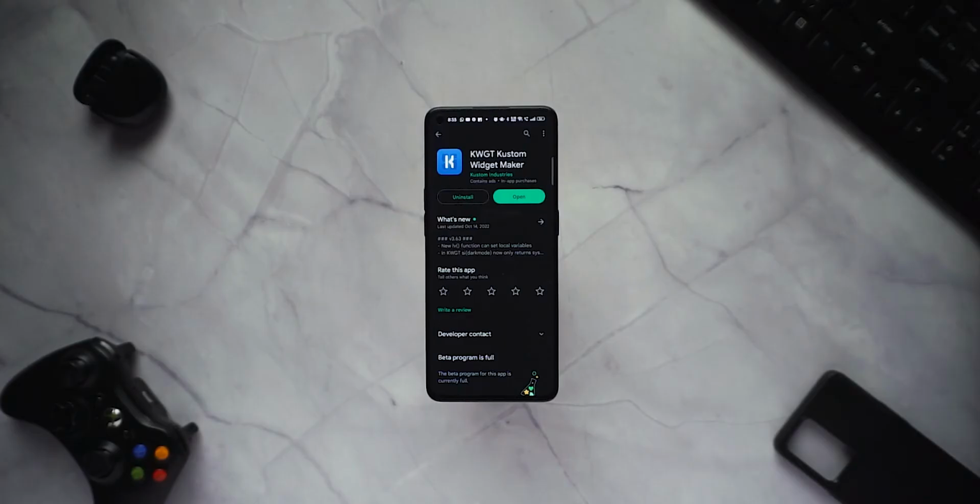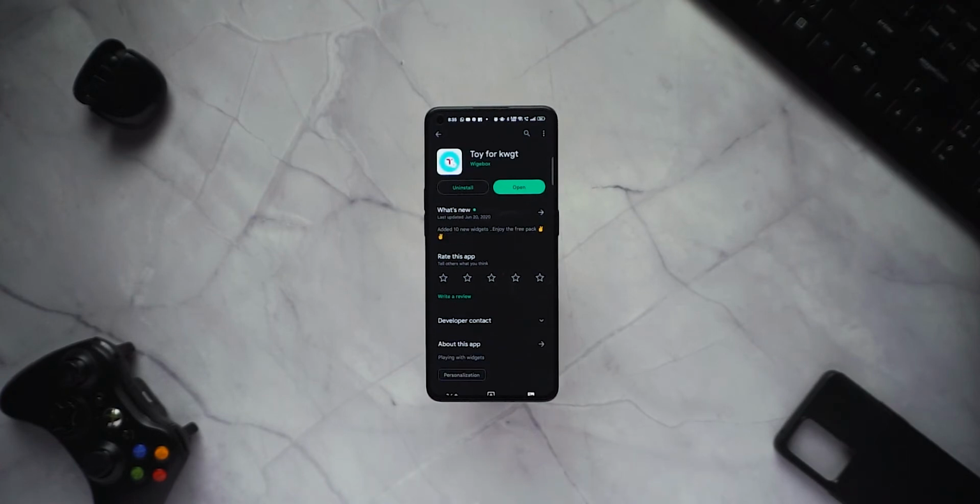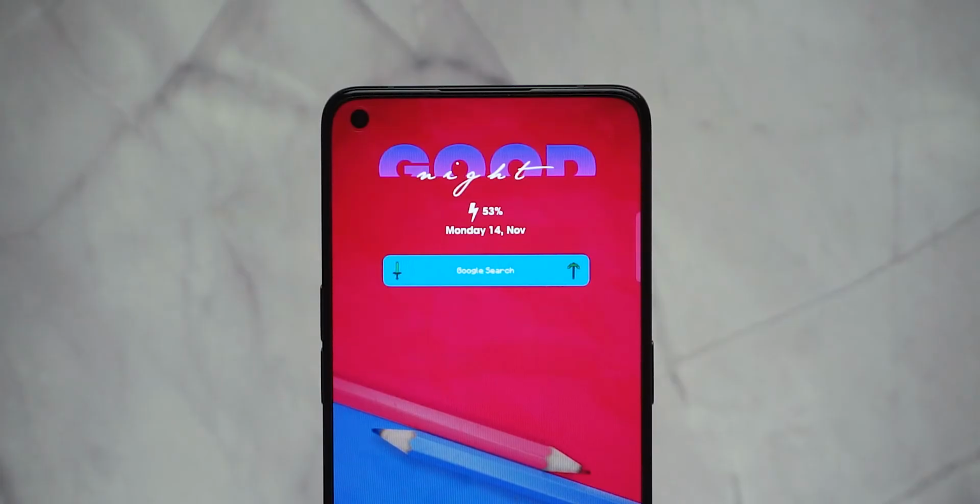But speaking about those widgets, you will require KWGT and the KWGT Pro key. Speaking about the first KWGT plugin, this is a plugin called Toy for KWGT, and the widget number is 28. So this is basically a date and time widget, and apart from that, it does show us the battery life as well.